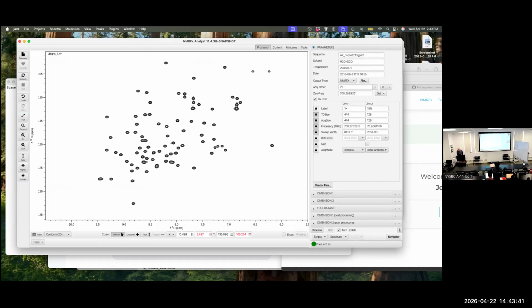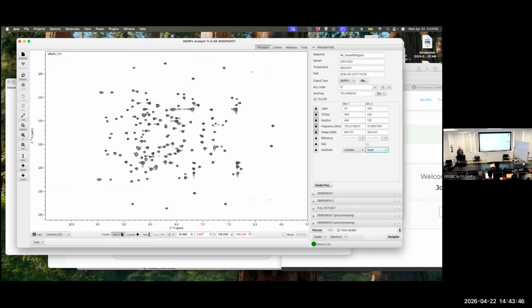Let's just go back to parameters real quick. What if I got this echo and anti-echo wrong and did it hyper? See? Now I no longer have proper sign discrimination in the indirect dimension, so all of these are duplicated. So if you see that, double check this acquisition.